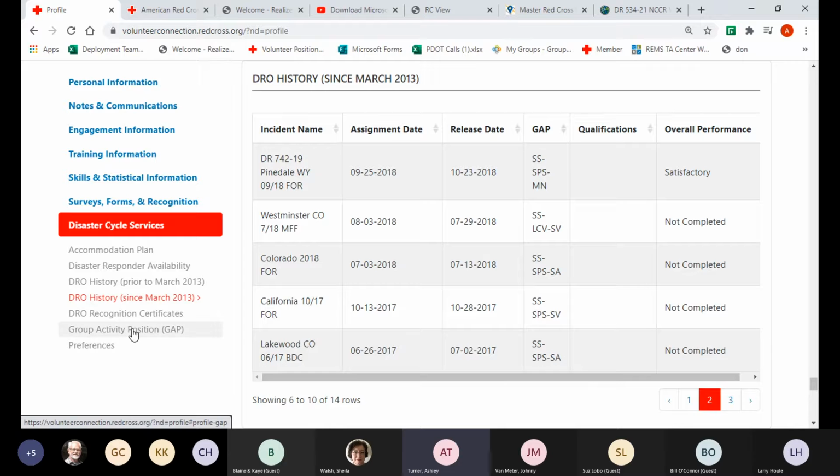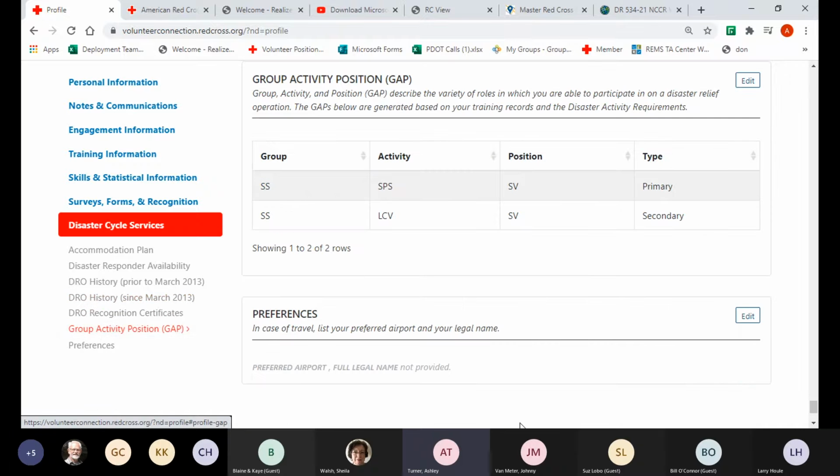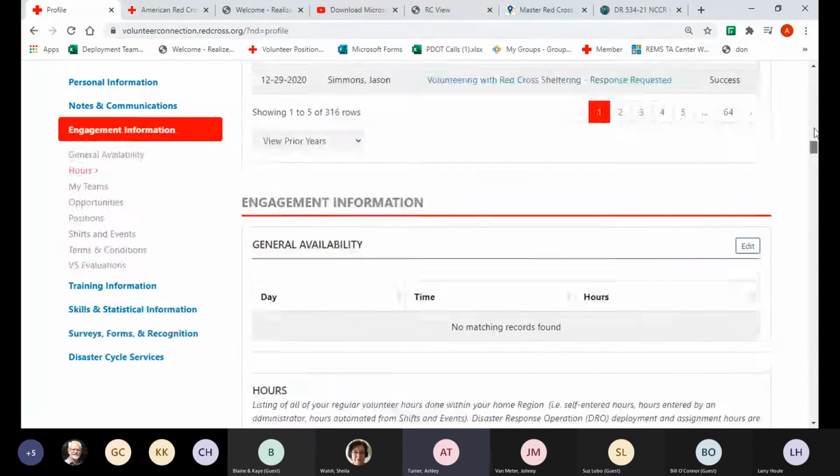Okay. And you can also see if you had a question about whether you do or do not have a GAP. My dog is bumping my shoulder, so I apologize for that. Your group activity position, your GAP, you can see here. So my GAPs are as a staff services, and then my different roles that I have here. Okay, so that is some information to check out in my profile.